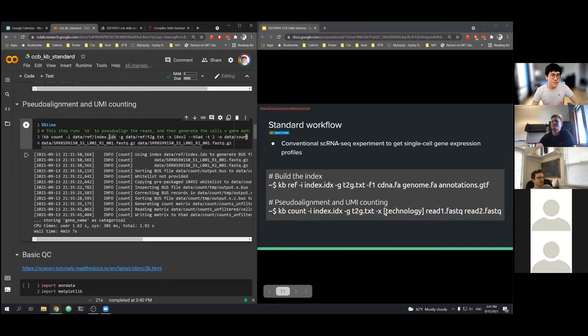For quantification, you would provide kb count, dash i, your previously built index, dash g, your previously generated transcriptome to gene mapping, and by dash x, you would specify a technology string. Let me just briefly go over what this means. If you look over here, I say dash x 10xv2, and this specifies that this set of FASTQs was generated using 10x Genomics 3' version 2 technology.